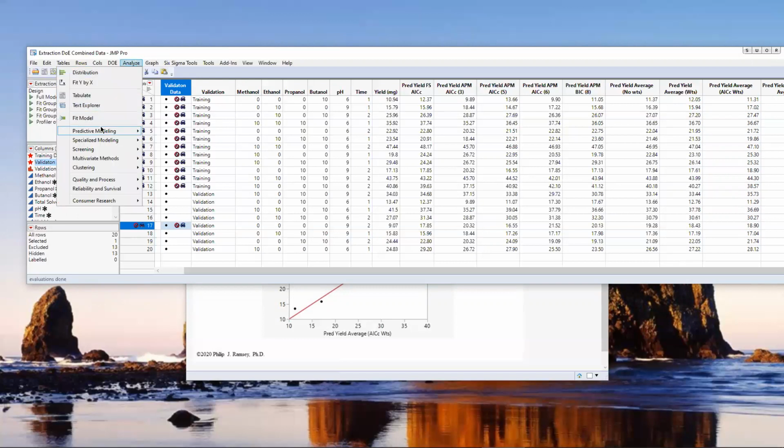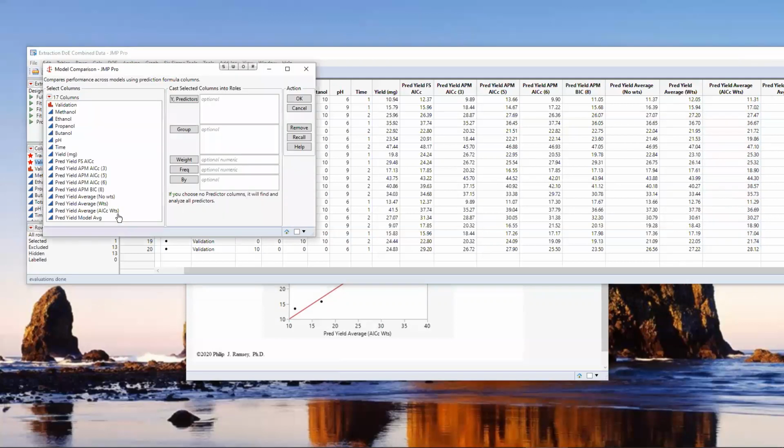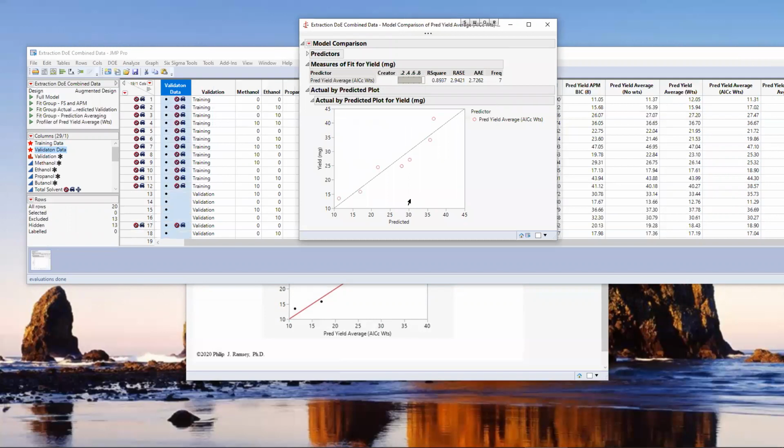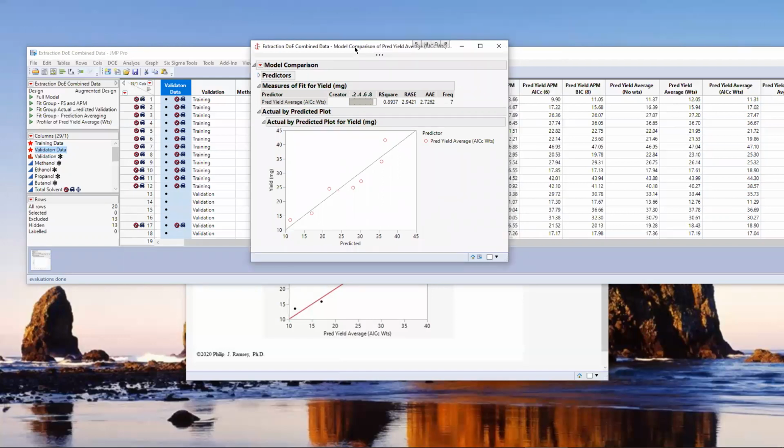So I'm going to go back to model comparison. I'm going to put in my one model with AIC weights. Click OK. And then I'm going to create an actual by predicted plot. So you can see it actually predicts quite well. Remember, these 7 observations were not used to fit the models. A really good test of prediction is to have a validation set, an additional set of data, and it actually predicts really well. And in fact, what we call the root average square error, that's just the standard deviation of the prediction error, says it's about 2.9. So that gives you some idea of how much error there is in the prediction.